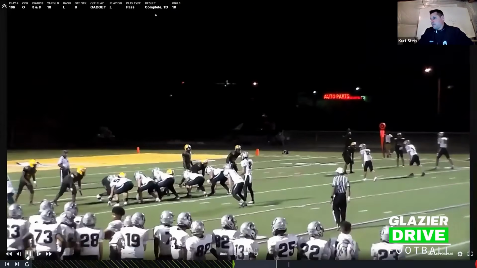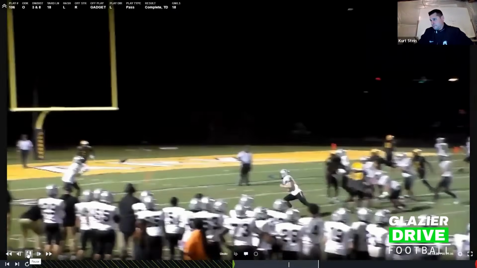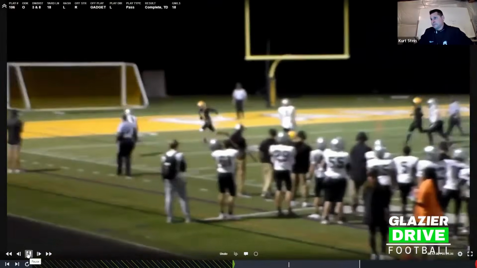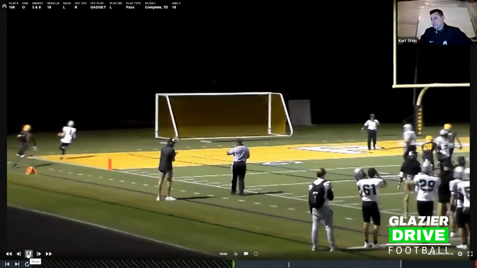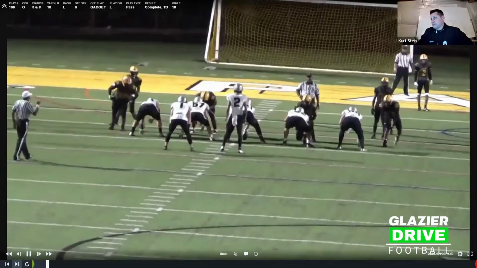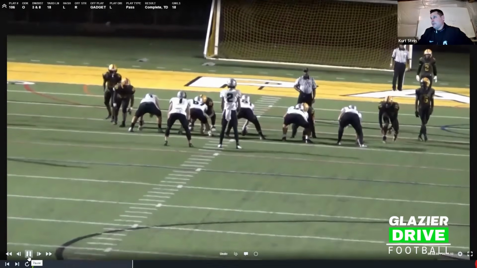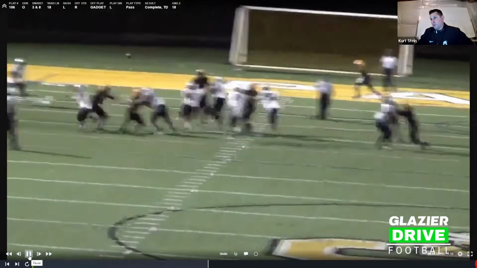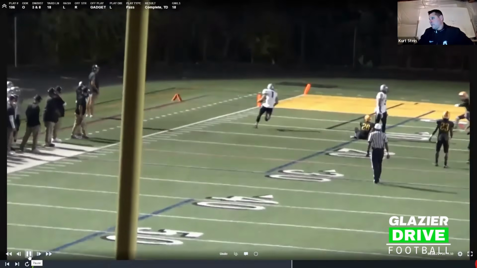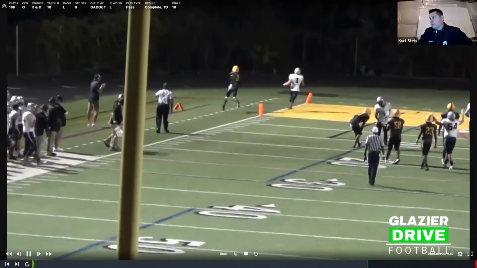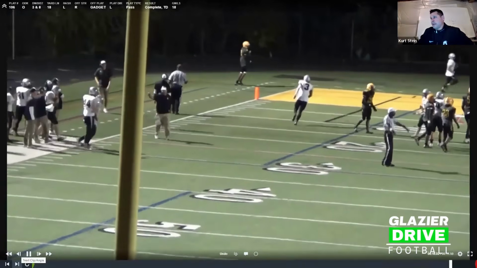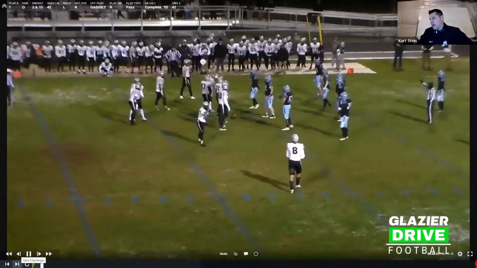Got another hook and lateral here to the running back. See it from behind. Again, to the running back, it's definitely the easiest way to run it to that short side of the field. Once the ball's in the air, the defenders can't help themselves. They lose track of the running back.